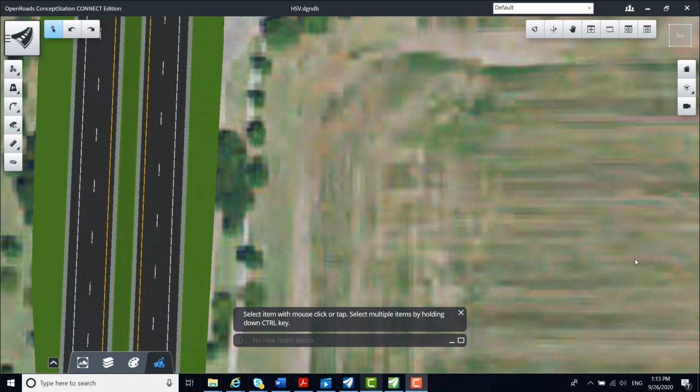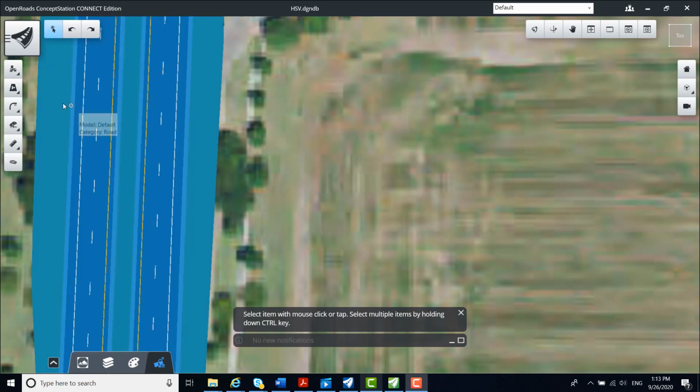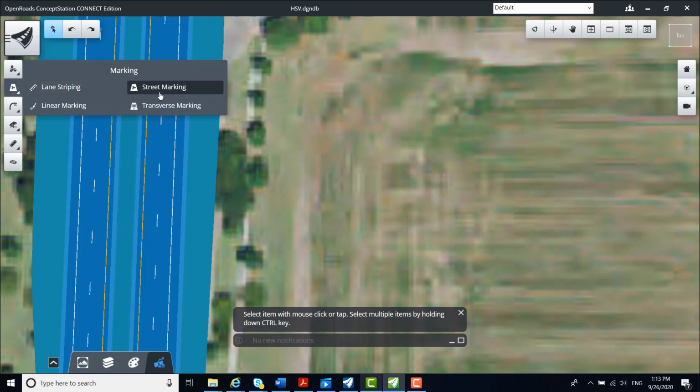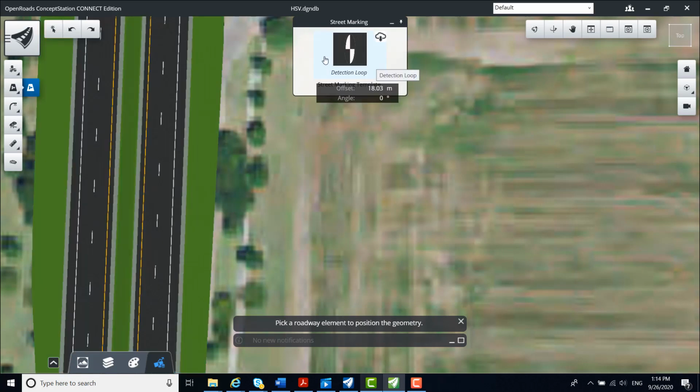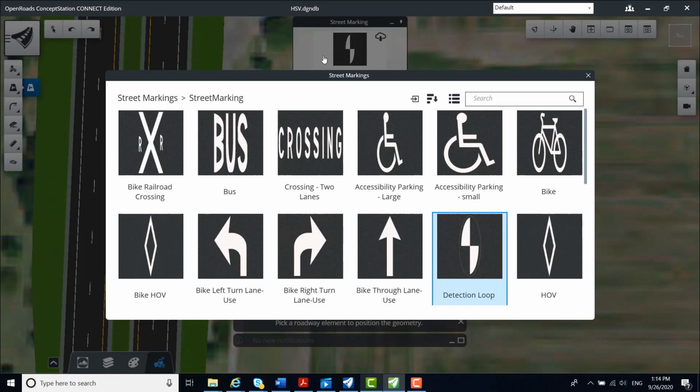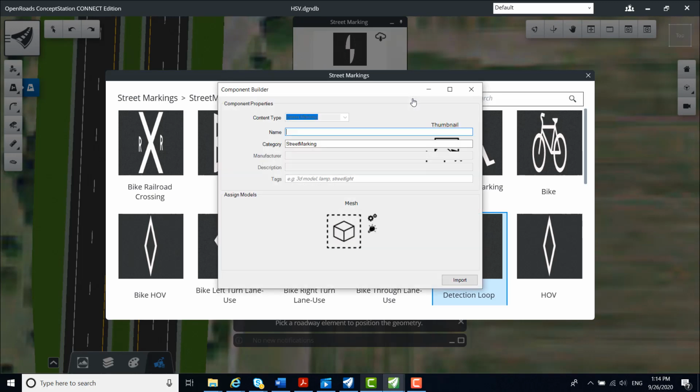In this video, I would demonstrate how to create a pavement marking from a cell. I'm going to select Display the Marking Tool. I'm going to select Street Marking and Street Marking once again. Next, I'm going to select Import Content.